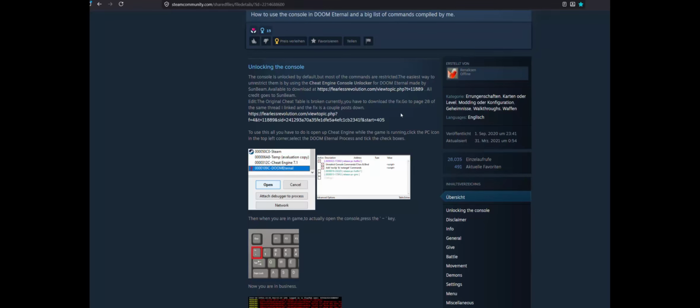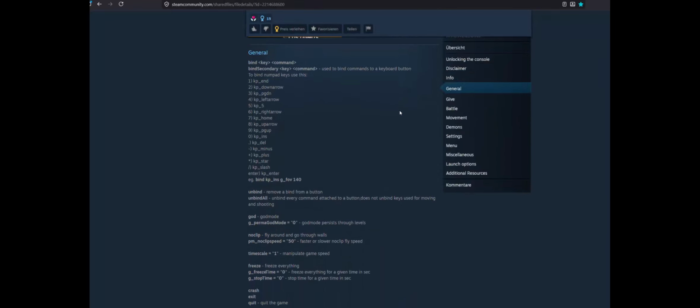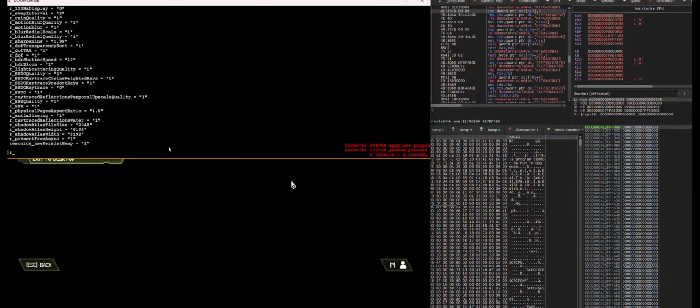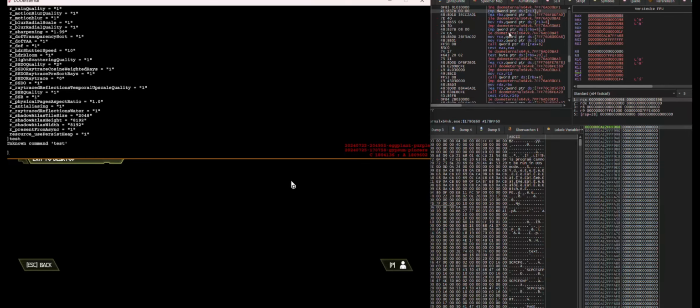So my plan was to unlock the developer console. Usually, at least in Doom Eternal, you need a special mod or Cheat Engine table for it. So there are some commands you can use without it, but the cool stuff like unlocking all levels needs that cheat. I used the console and typed in a command and it showed me unknown command.